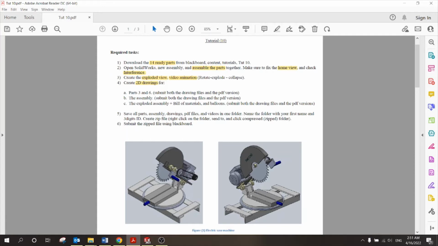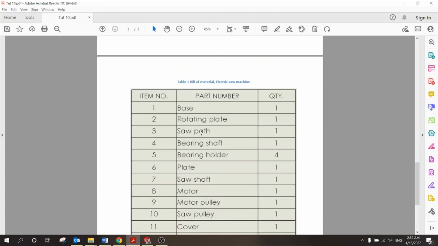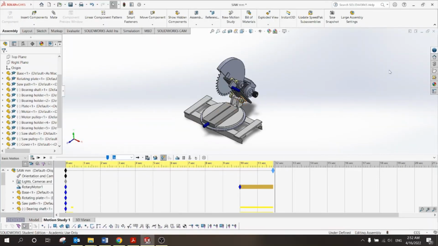Now, if you think of this mechanism as a product, I did the design, making the parts, I made the assembly, I created the exploded view and the animation. So I want to send this design to the manufacturing people, so I have to give them details, like what are the dimensions of each component. So for example, if we take part number 3 and part number 6, part number 3 is the saw path. Of course, I can cancel the motion study by going to the model itself.